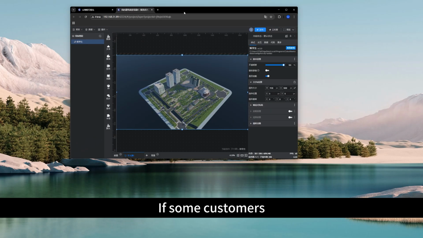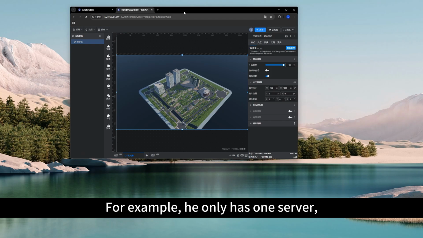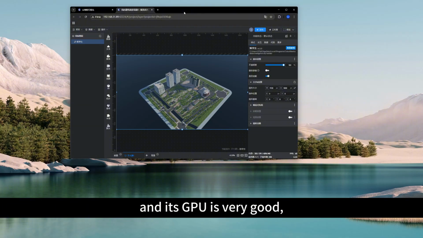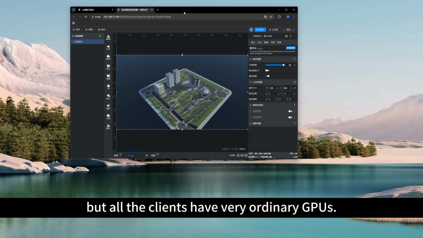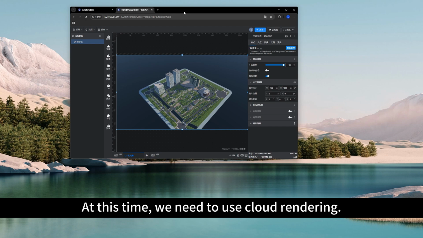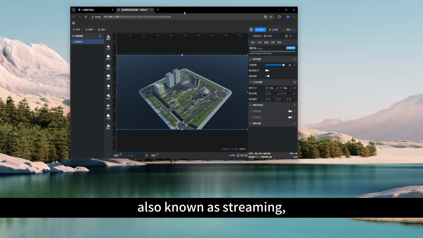If some customers really need cloud rendering, for example, they only have one server and its GPU is very good, and all the clients that access it have very ordinary GPUs, at this time we need to use cloud rendering. Cloud rendering is also known as streaming, or push streams, or pixel streaming in English.